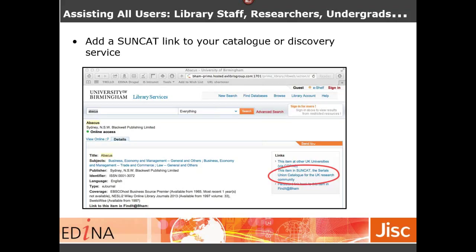And we've actually produced a leaflet with some suggestions on how you can integrate SUNCAT into your library website and services, and that's available on the help and support pages of our website.